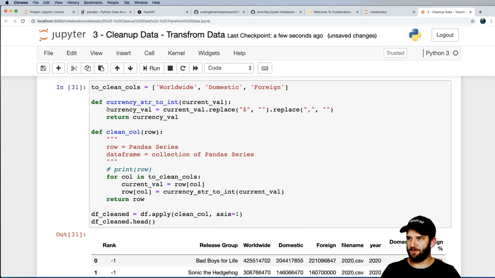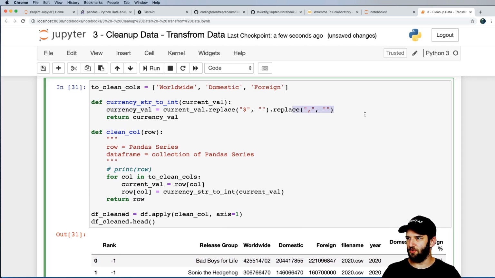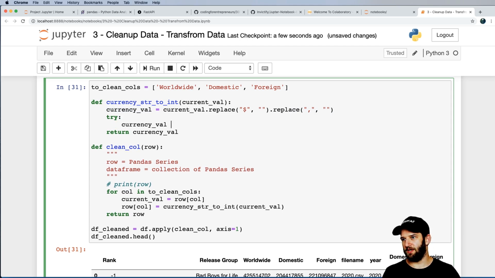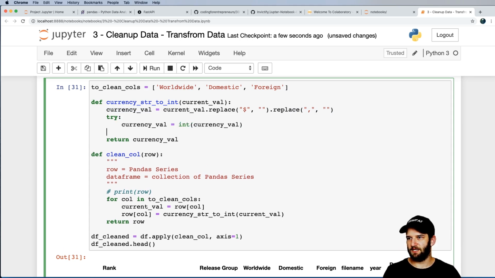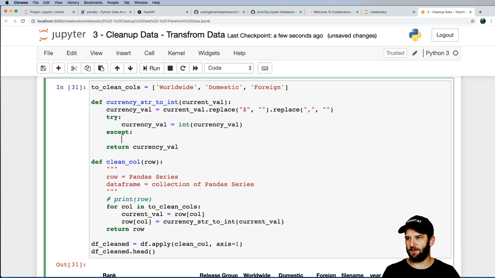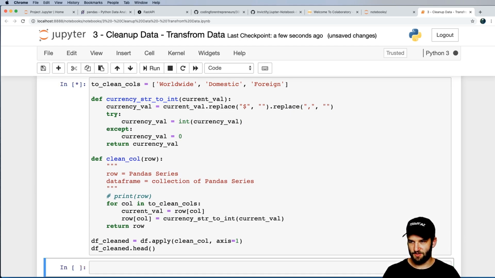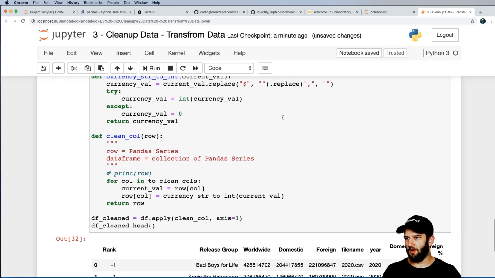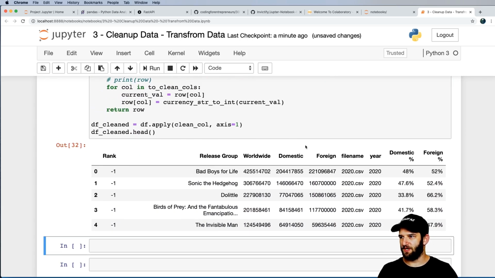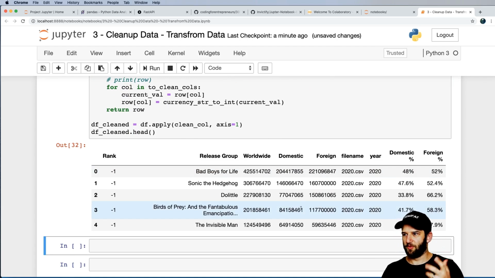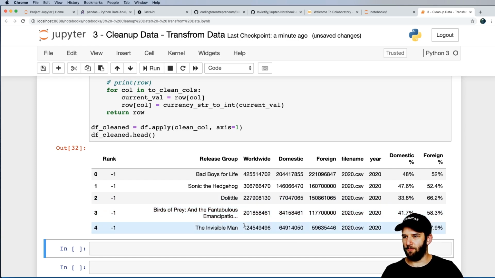So another cool thing about this is, since I have this currency value, I can actually run something like this where I want to convert it into an integer itself. So I can go ahead and do except currency value equals 0. Okay, so let's try that again. And so now if there aren't actual currency values, or actual number values, then I can just remove them or put them in as 0.